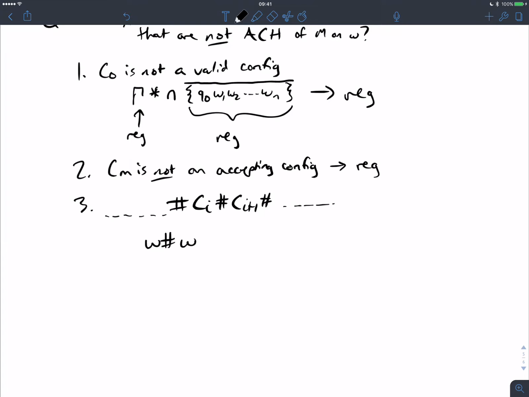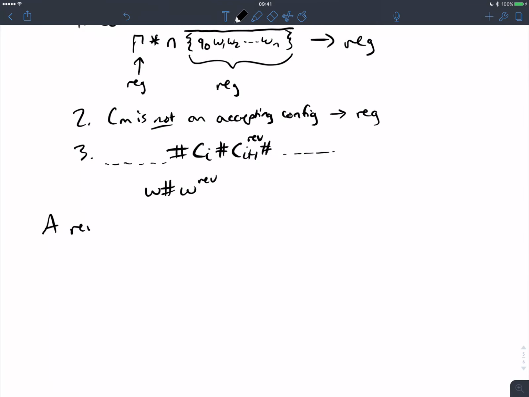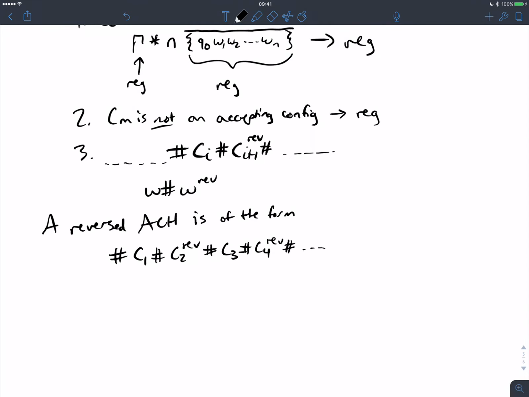Is there a small variant I can do on this to make it so that a CFG could recognize it? Exactly. What if I instead reverse this guy like that? That is context-free. So if I haven't given enough definitions yet, a reversed accepting computation history is of the form: C1 starts out normal, C2 is reversed, C3 is back to normal, C4 is reversed, and then keep going. And then let's just say, for sake of argument, CM is not reversed.